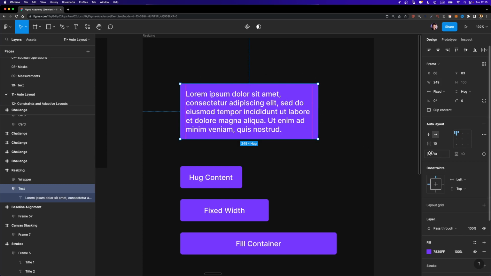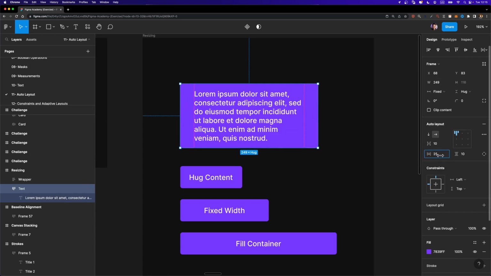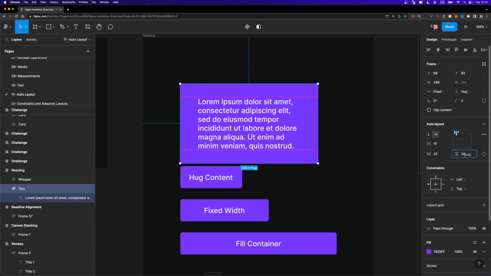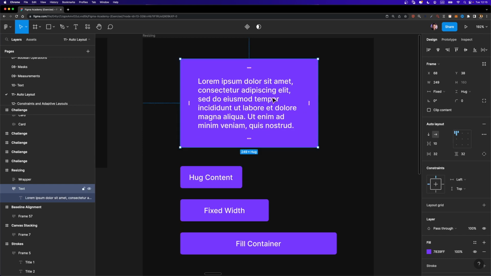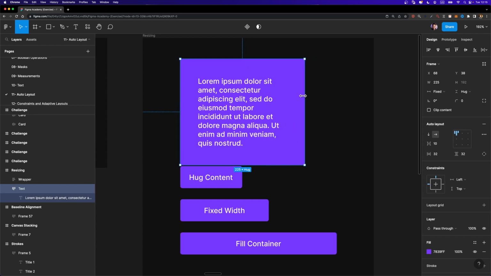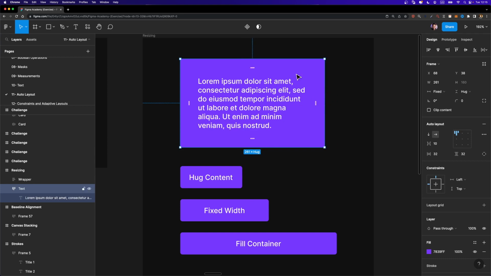And if I increase the padding, it will respect these values as well, just like this. I can set it to maybe 32 and 32, just like this. Let's move it up and it will still work just like this. However, now we have much larger padding around it.